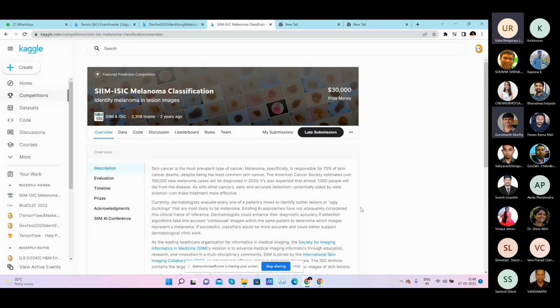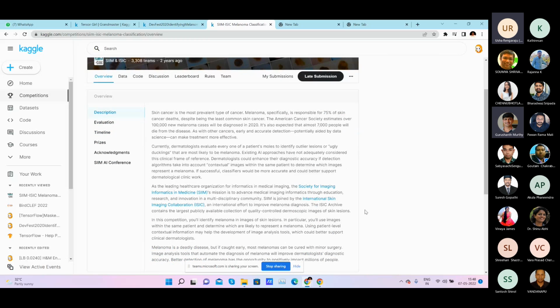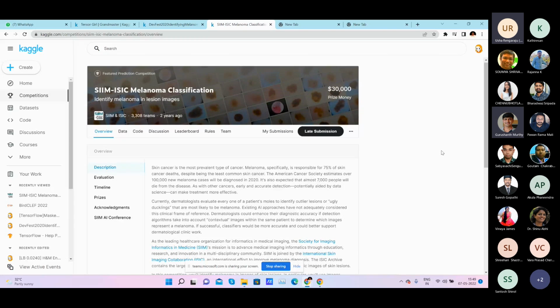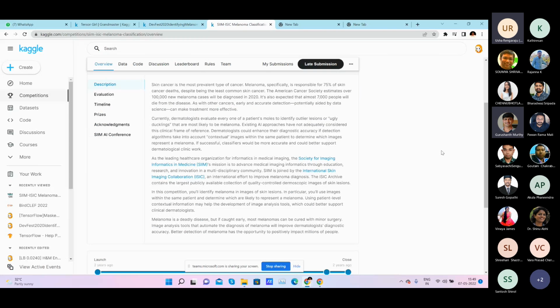This problem is brought to you by the Society for Imaging Informatics in Medicine and the International Skin Imaging Collaboration, ISIC. So these are two collaborative societies which are bringing together this competition. Melanoma is a deadly disease, so we are seeing some real world healthcare problems. You can take a similar kind of data set and make your final project as well. These are very, very research problems. This is all coming from research labs, the data set and everything. These are very relevant for society.